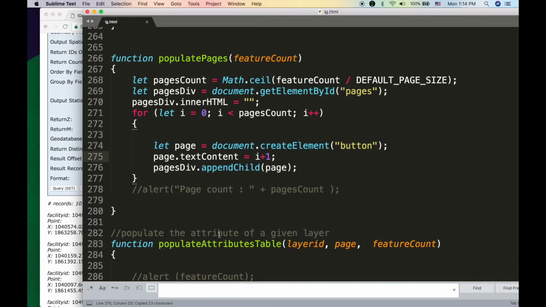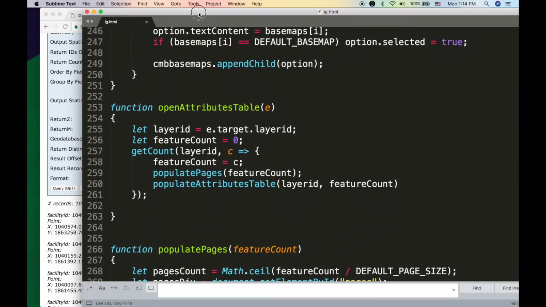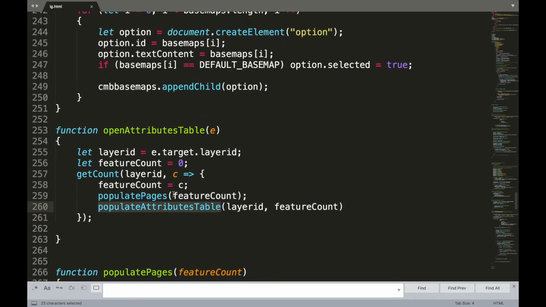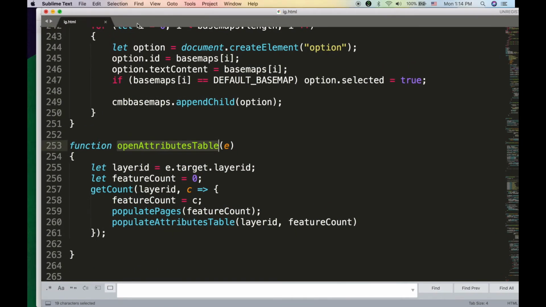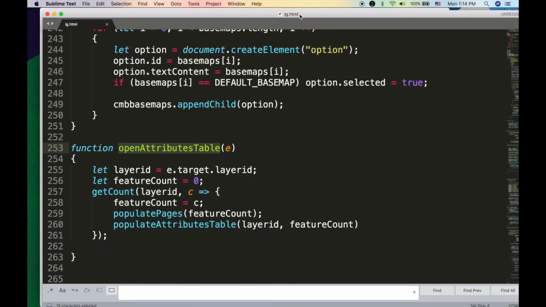All right, let's go back. Populate attribute table. Who's calling this? Who's calling populate attribute table? Man, let's make this bigger. So if I call open attribute table, and this method, remember guys, this method is called as a result of pressing this. So this is always gonna fetch the first page by default, right? This is very critical. So we can effectively hard code a 1 here.